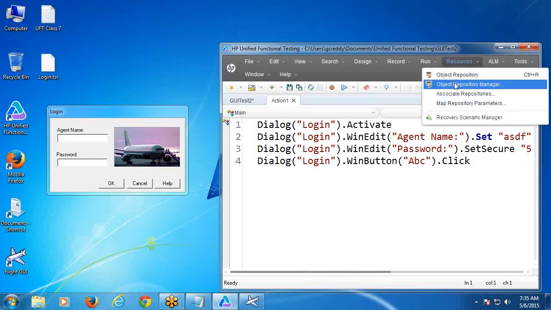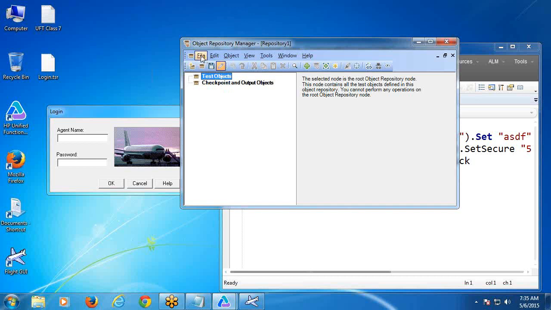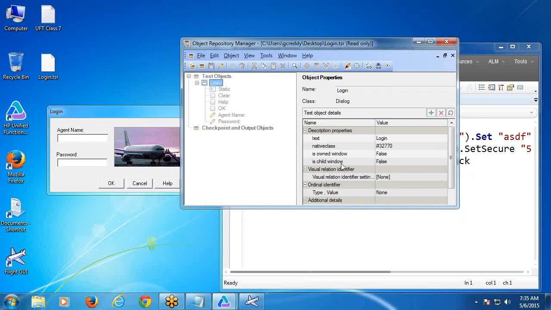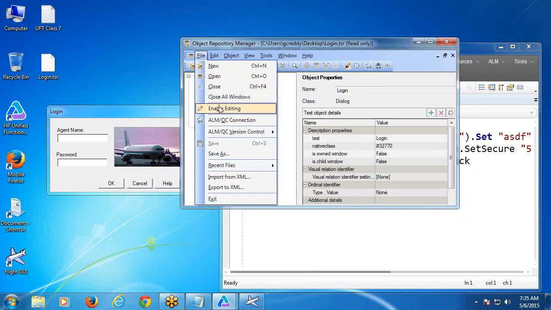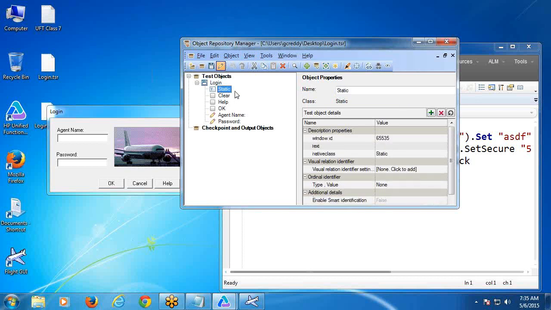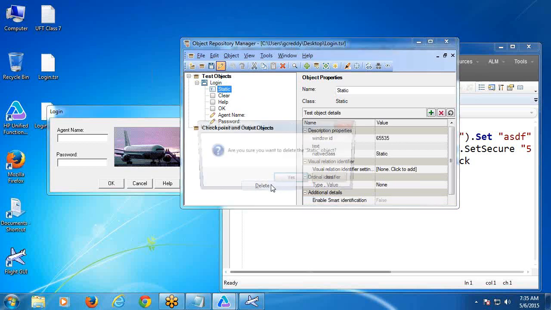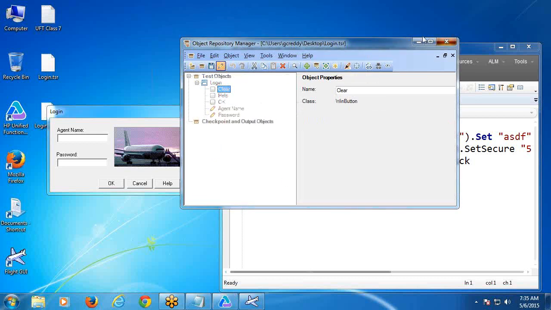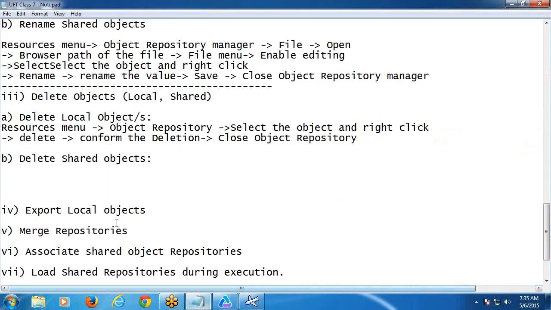Resources, object repository manager, file, open, browse path of the file, enable editing. Here the enable editing option is there, in the toolbar. Next, I want to delete the static object. Select the object and right click, delete, confirm deletion, and save, close object repository manager.